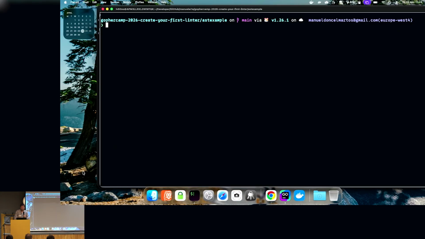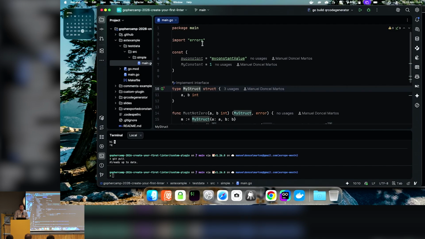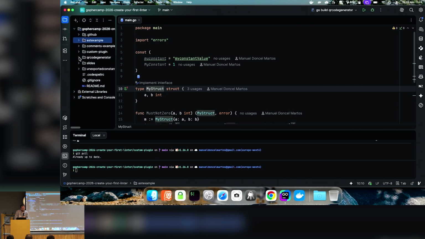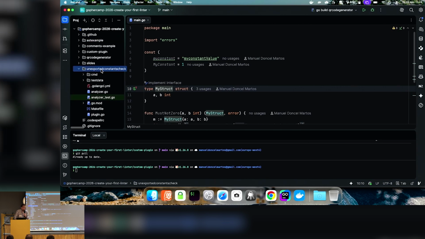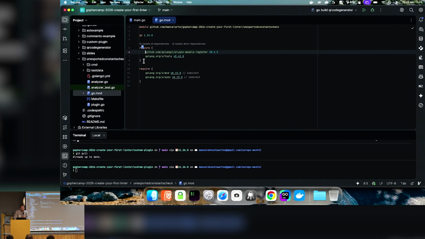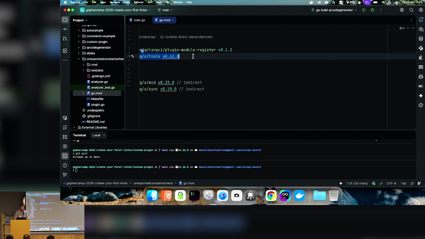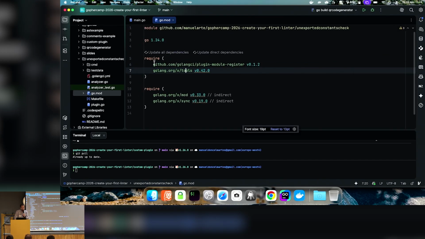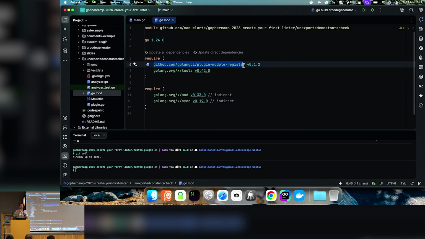Let's implement it, right? I have all the boilerplate code and so on, so that we focus a bit on the business logic, right? Then I have here this module, the unexported constant check. And then, as you see here, we are using this library, the library that we were mentioning before. We are also using, sorry, let's make it a bit bigger, we are also using this library to register this as a plugin in golangci-lint, but we will see that later.